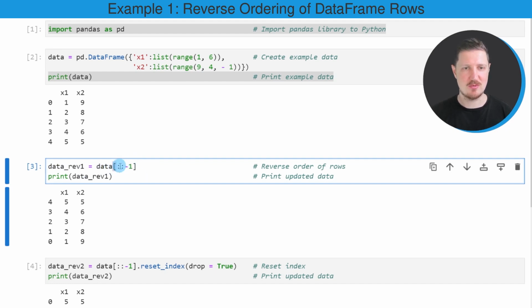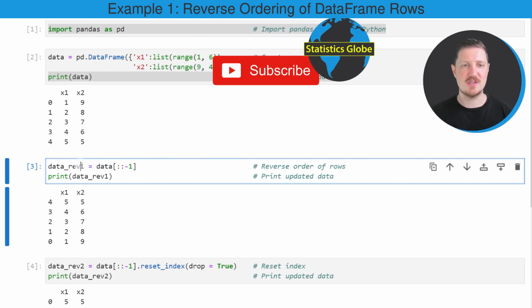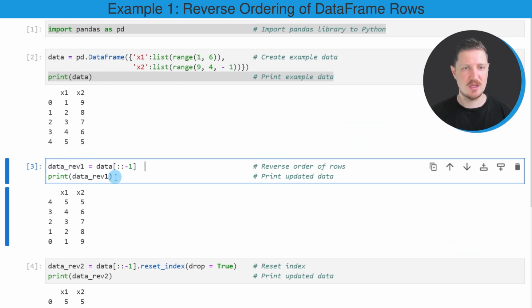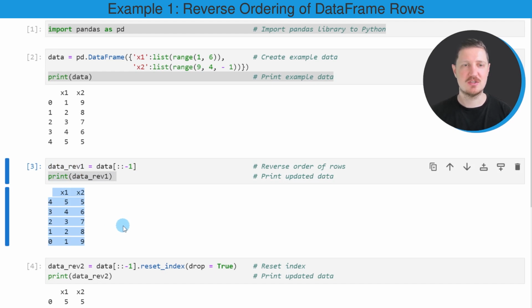Then I use square brackets, and within the square brackets, I specify 2 colons and the value -1. And then I'm storing the output of this in a new data frame object that I call data_ref1. And then I'm using the print function once again to print our updated data frame.